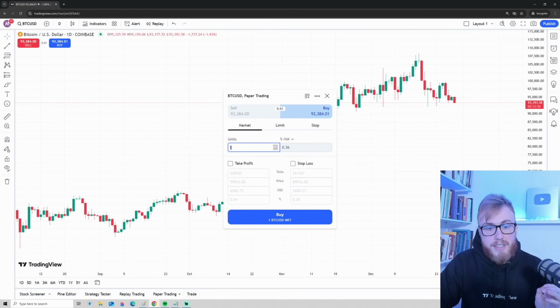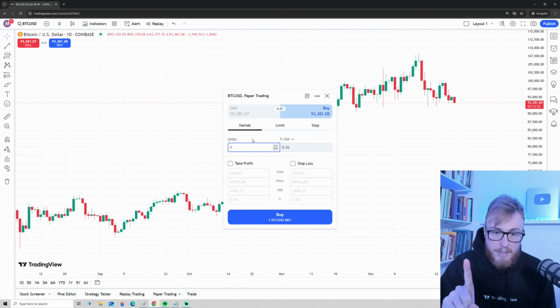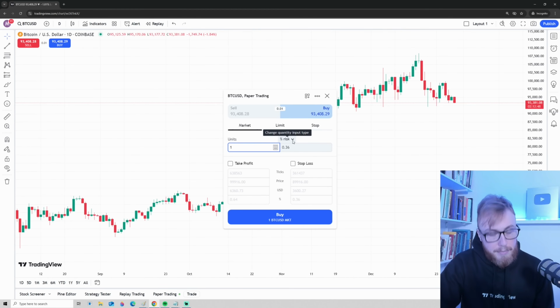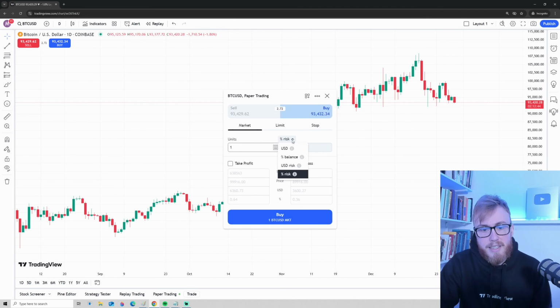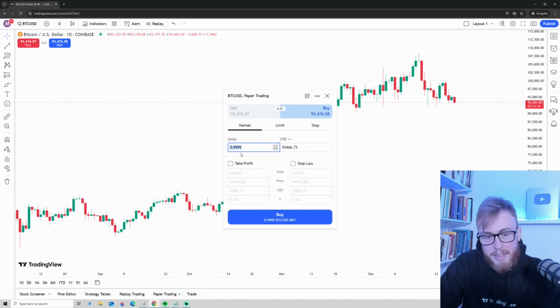And first of all, you can see units here. That means that we want to buy 1 Bitcoin. And then you see that we have a % risk here. What I want you to do, this is more simple, is that we click right here and then we go to the USD, because now you can see here that we want to buy 1 Bitcoin. So we change to 1 Bitcoin, and then we can choose the price.